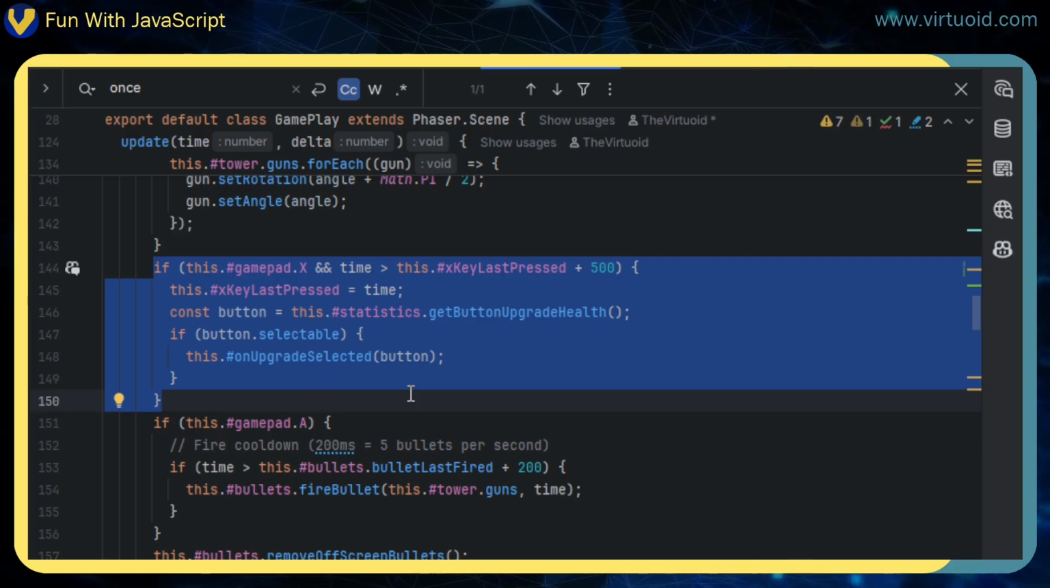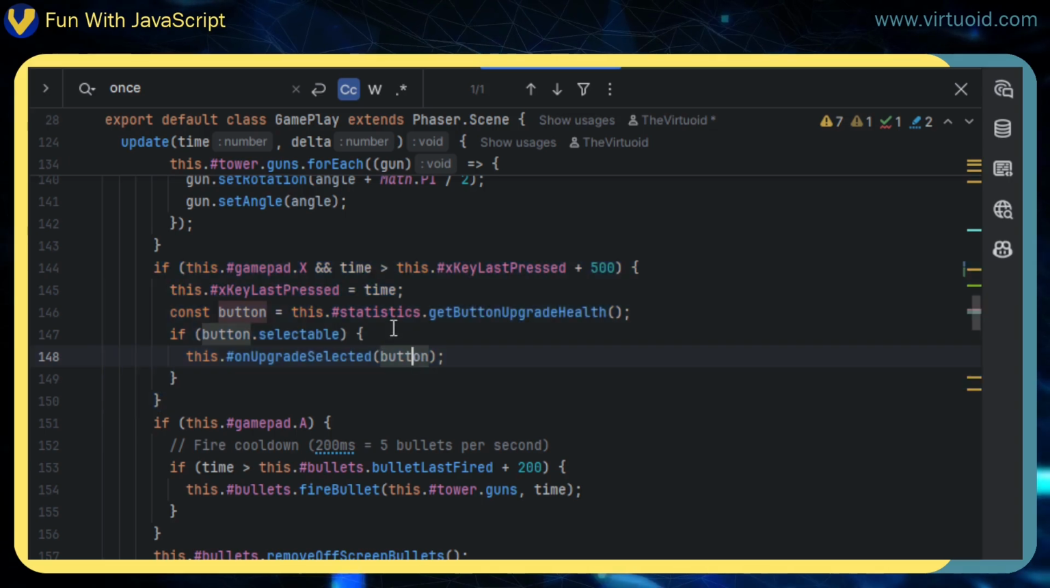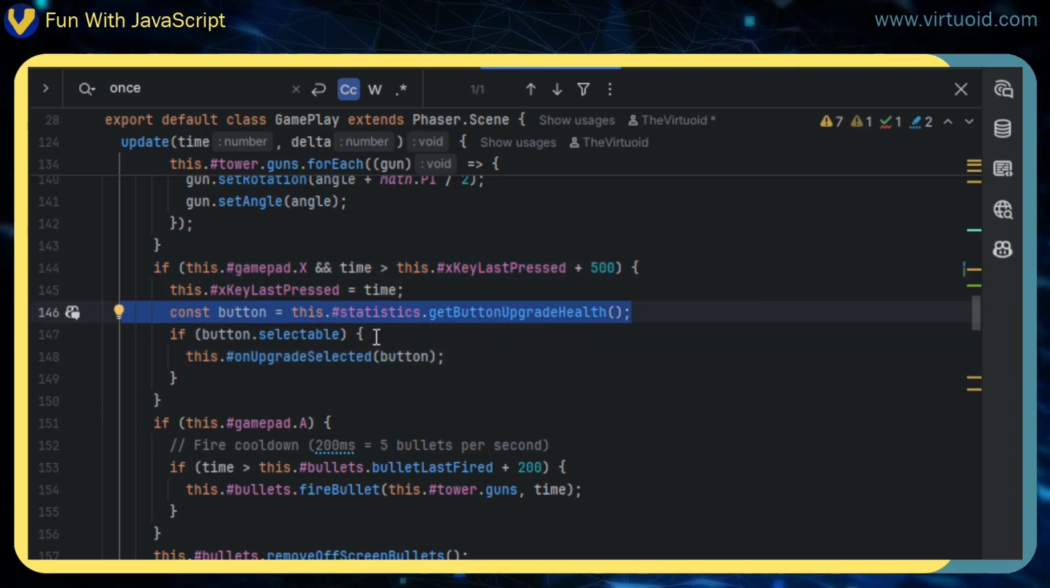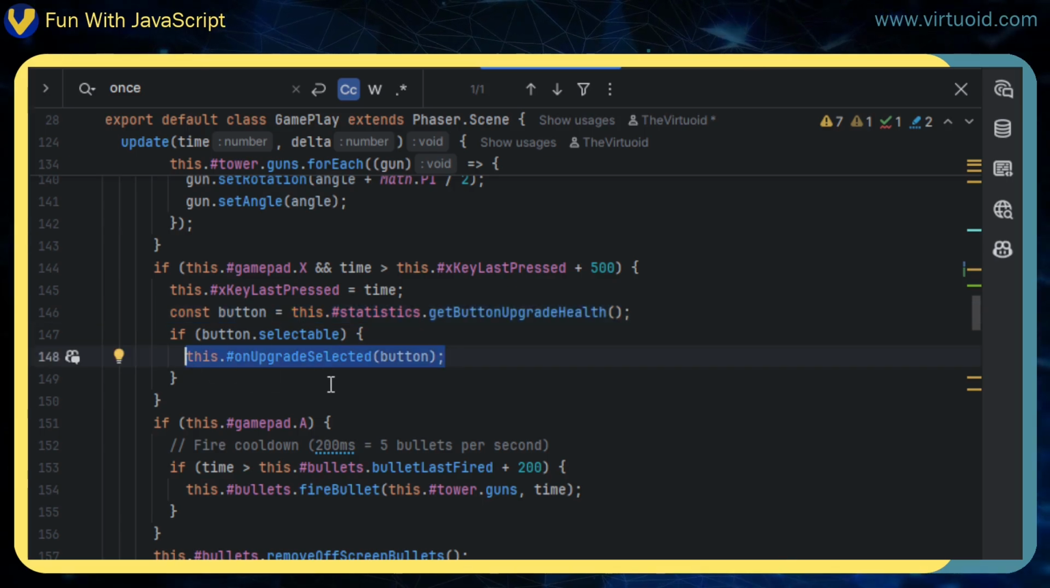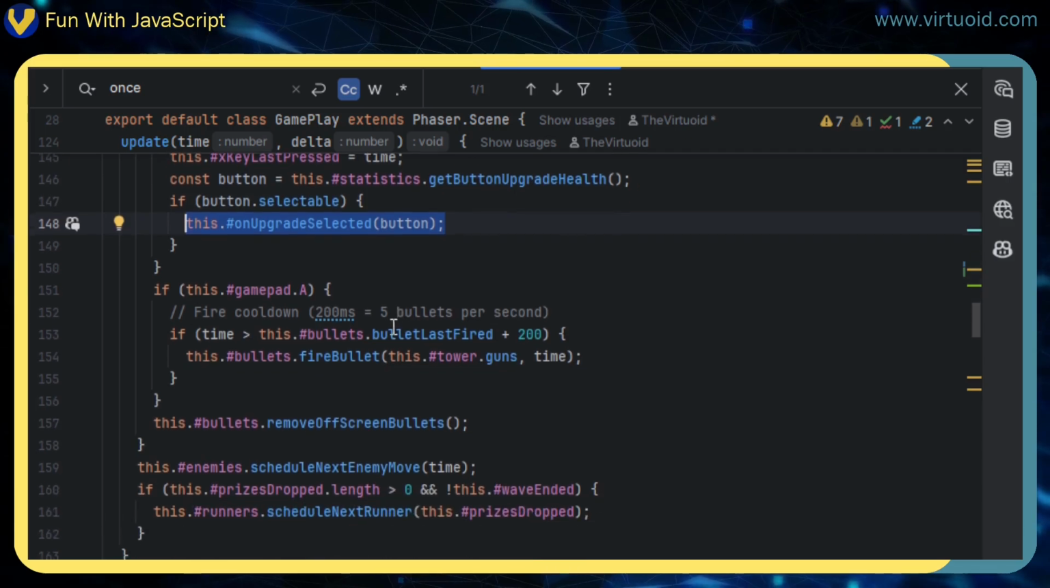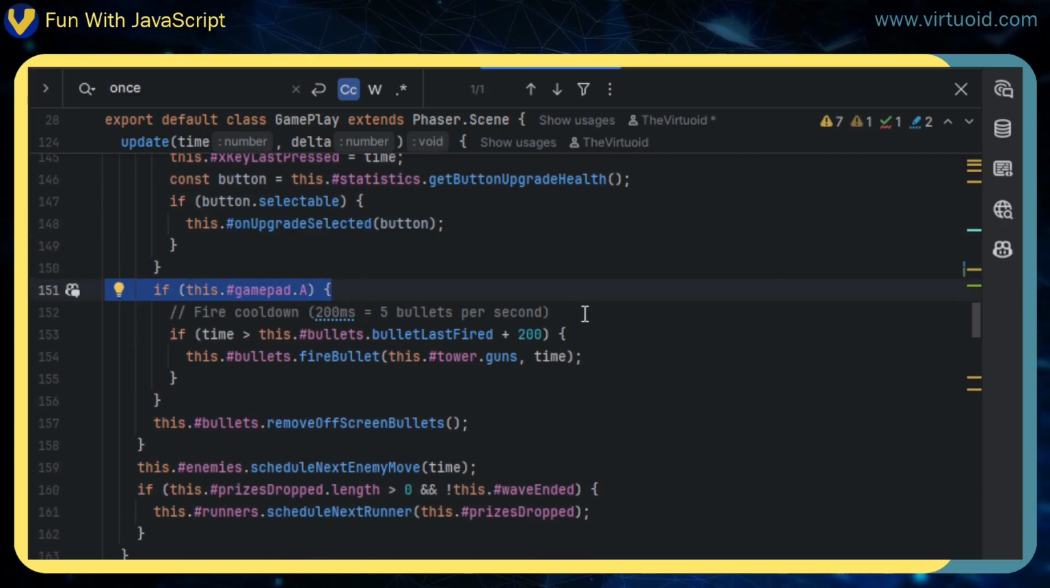If I press the X button, then it will automatically restore all health, if I'm able to restore all health. That's what says button selectable here. So I'm getting the button from the statistics, and if it's selectable, then I'm doing the event that will allow me to go ahead and upgrade or update the health of my player.